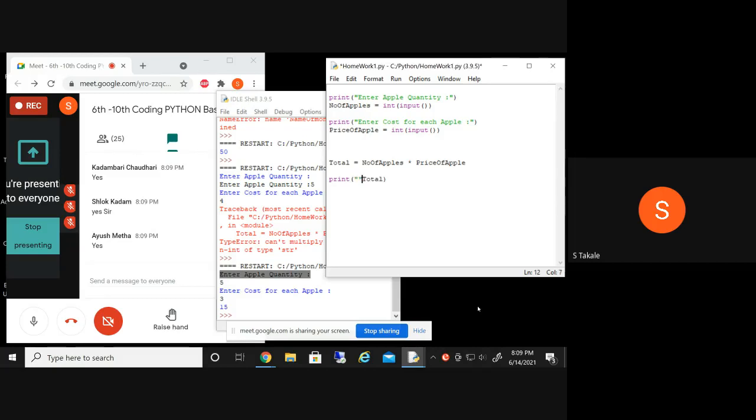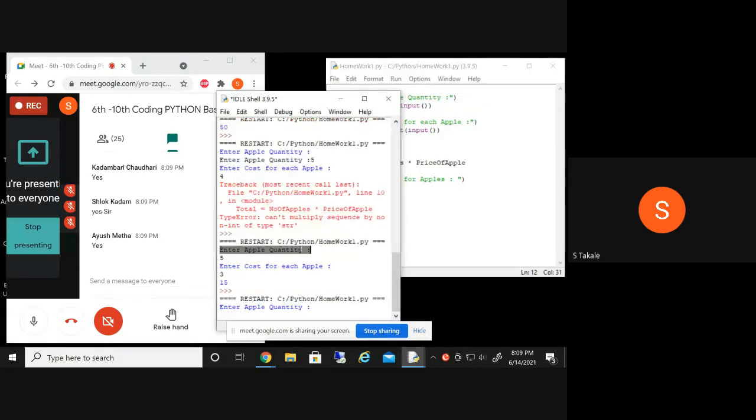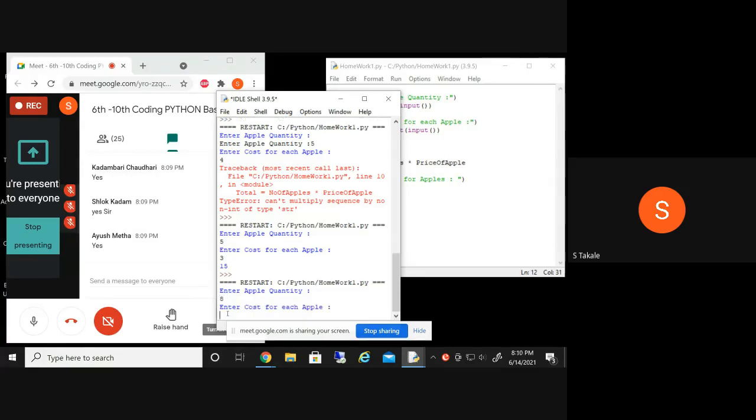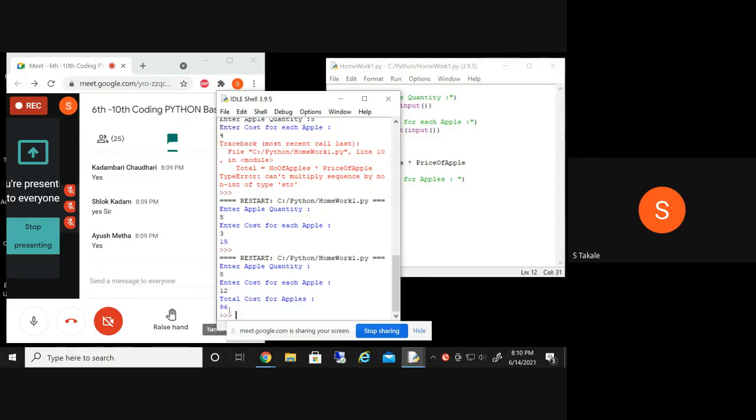So if you want to print something here, print total cost for apples. If I run it like this, then it will make more sense for you guys. See, I'm going to say a bigger number here: 8 apples, and each apple costs $12. So you can see it prints total cost for apples is 96, which is 8 into 12.